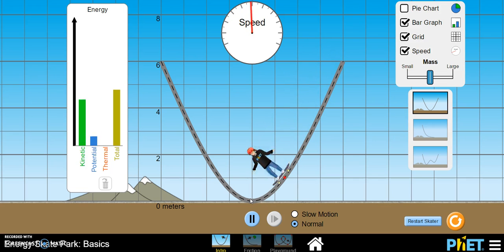So if she's going fast, does that mean she's got a lot of kinetic energy or a lot of potential energy? Well, since kinetic energy is the energy of motion, the faster she's going, the more kinetic energy she's going to have. And since she's going uphill, she's going to slow down and actually stop. When she gets to the top of the hill and her speed is 0, you can notice over here that her potential energy goes way up. So let's watch the graph.